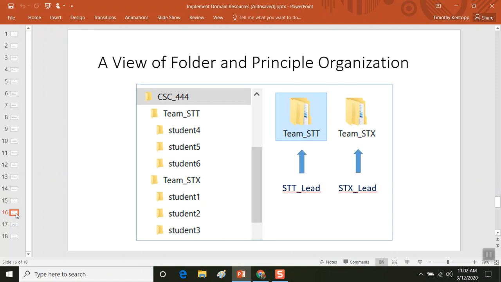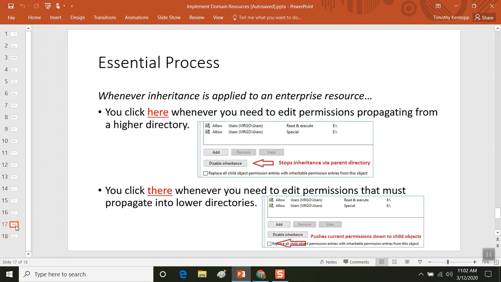The folder structure will look something like this, and we're going to map nearly identical security principals, security groups, to those like-named directories in order to achieve the right kind of role-based access control. So we're going to use progressive or graduated implementations of inheritance. We're going to turn it off, make changes, and then turn it on again to propagate the changes.